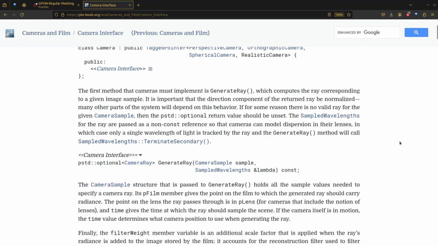The first method they must implement is GenerateRay, which computes the ray corresponding to a given image sample. It's important that the direction component of the ray be normalized. Many other parts of the system will depend on this behavior. If for some reason there is no valid ray for the given camera sample, then the pstd::optional return value should be unset. Sampled wavelengths for the ray are passed as a non-const reference so that the camera can model dispersion in the lenses, in which case only a single wavelength of light is tracked by the ray, and the GenerateRay method will call SampledWavelengths::TerminateSecondary.